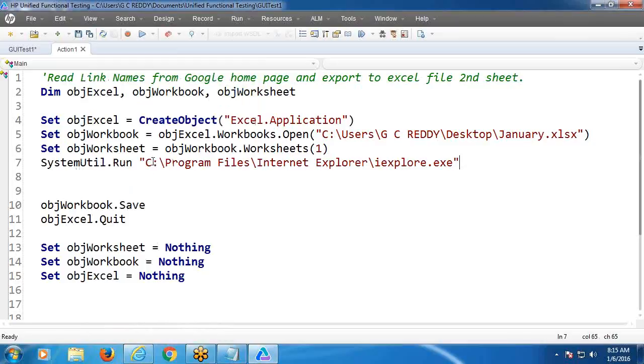Path of the browser, www.google.com. Okay. Next, now to create a description of.